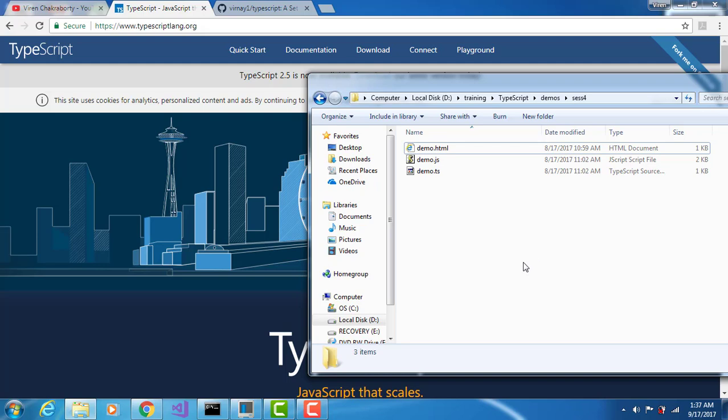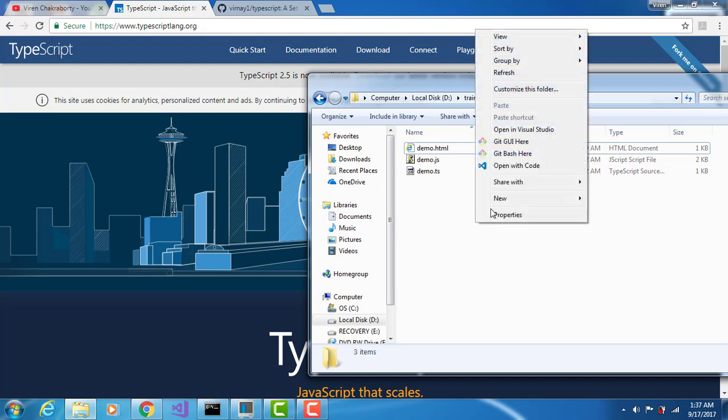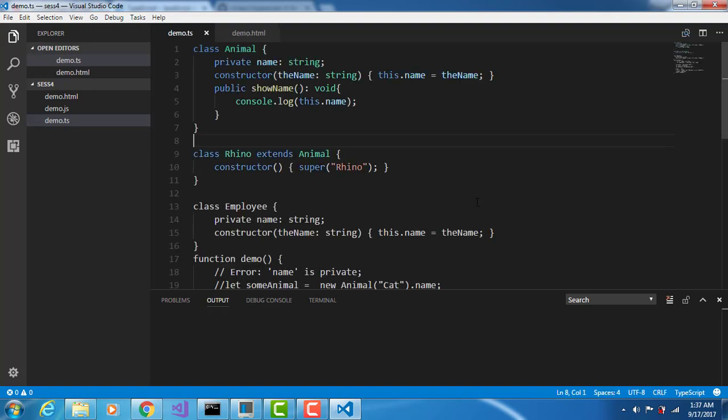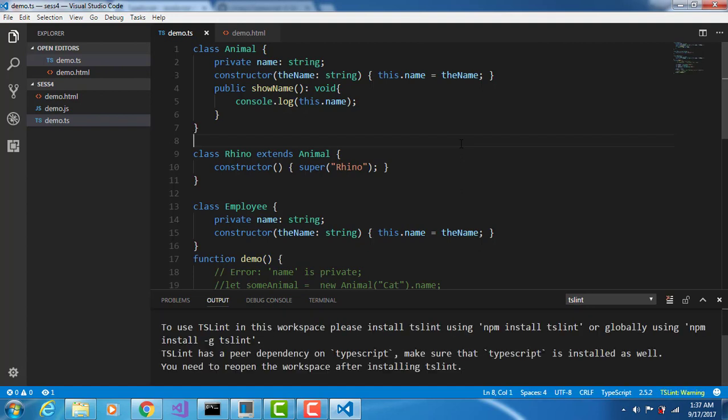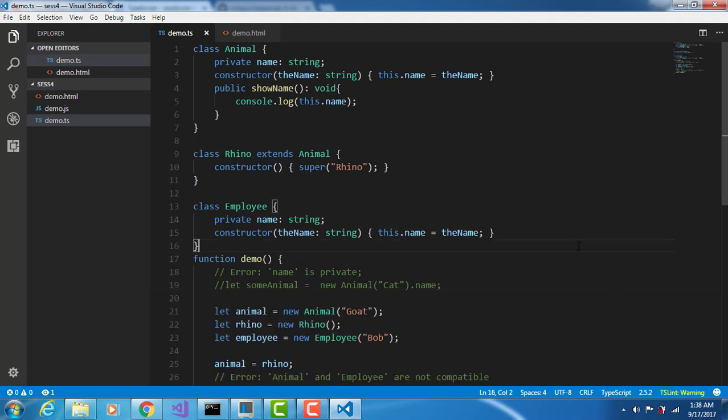In this video we'll be looking at our next demo. So let's open it up in Visual Studio Code. Now you will see that this demo in many ways is quite similar to our previous video. Over here we're going to talk about some of the type safety features which are built into TypeScript.